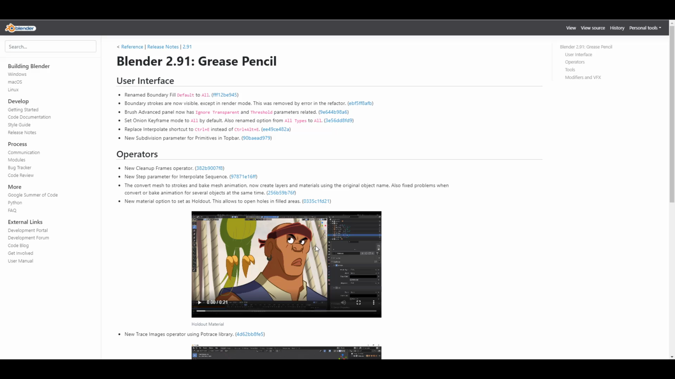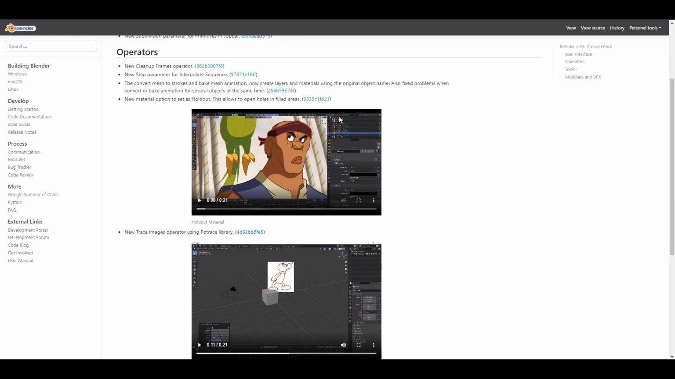And real quick before we go, there is a couple of updates for the grease pencil, and we've talked about these ones like the UI updates that has to do with boundary fill. We've also talked about setting operators, which has to do with the new cleanup frame operator that is also there.